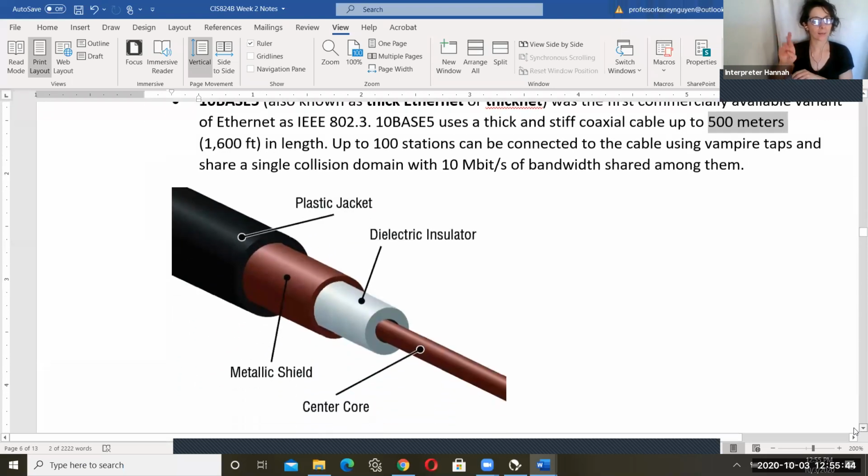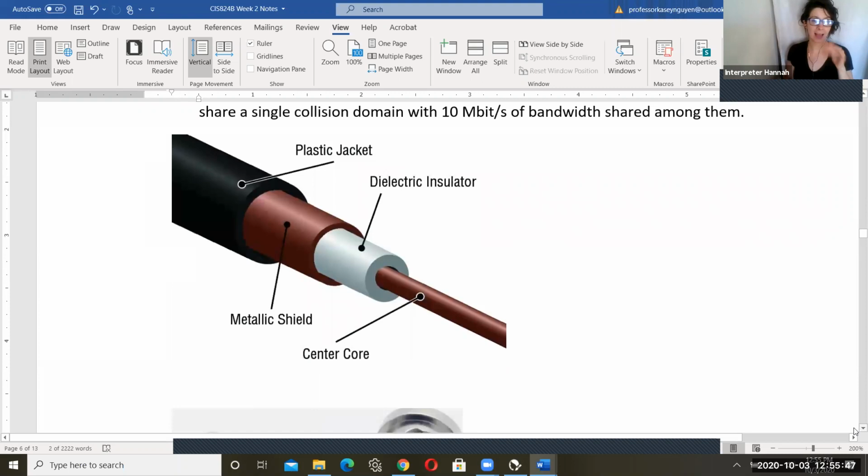So here's coaxial, that's what it looks like. Okay, so you have the plastic jacket, and then you have copper braiding, which is the metallic shield, right? That's why the thick net is better than the thin net. It didn't have too much of a shield. And then you have the dielectric insulator. This keeps the central core insulated, okay? Often you would see it's almost plastic-like. It's white when you cut it.